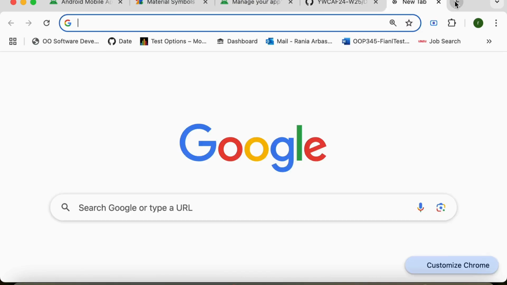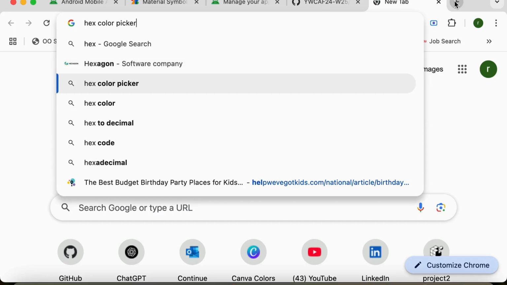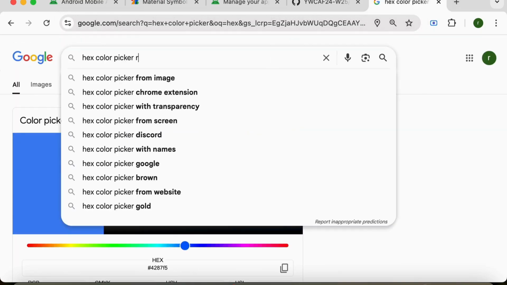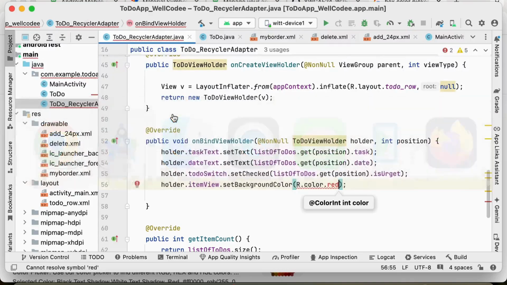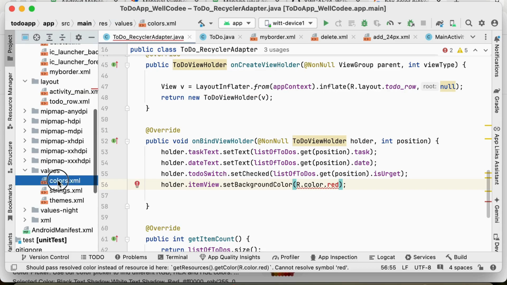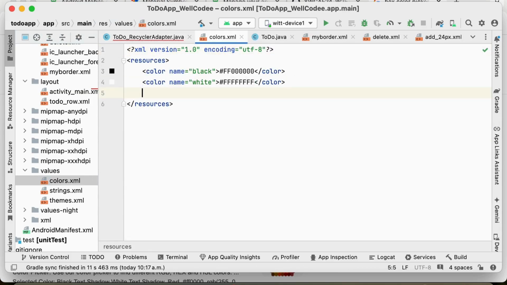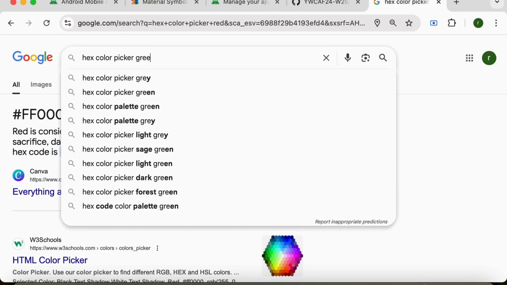So here in the browser I will go to a hexadecimal color picker, and I will say red, and this is the hexadecimal value for the red color. I will add this color to the values folder, colors.xml, and this is what it should look like. So red, and in here this is color red.